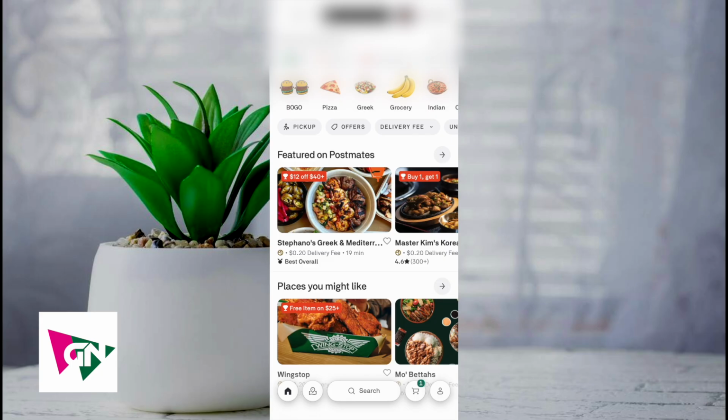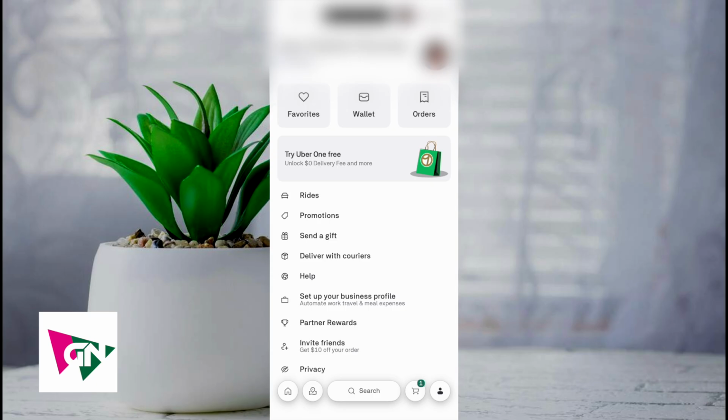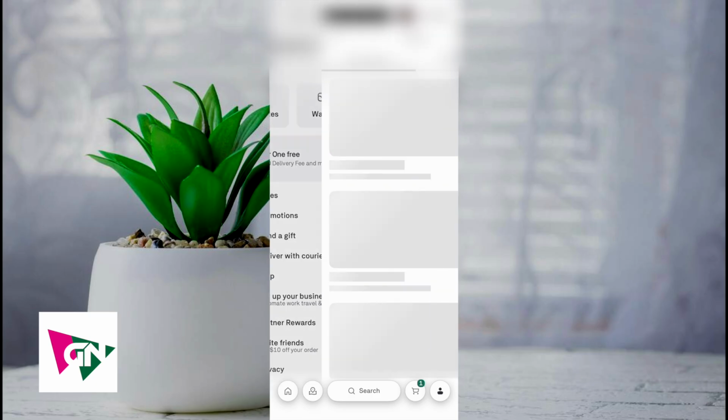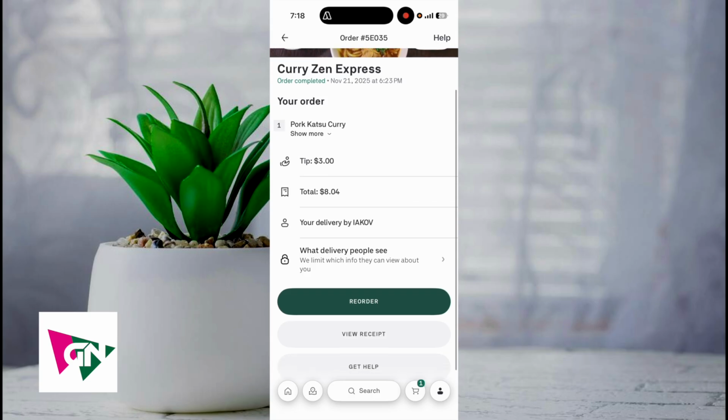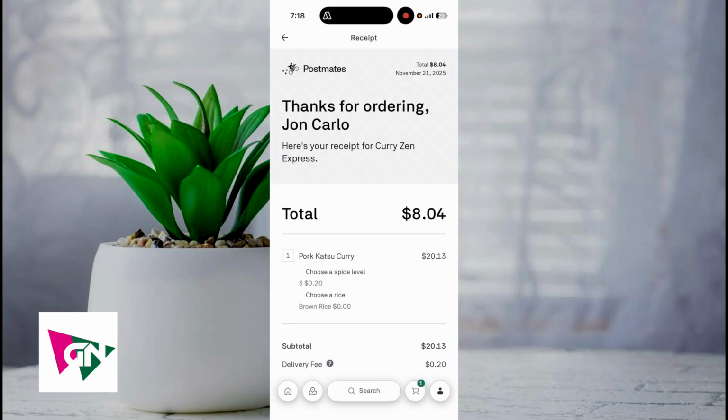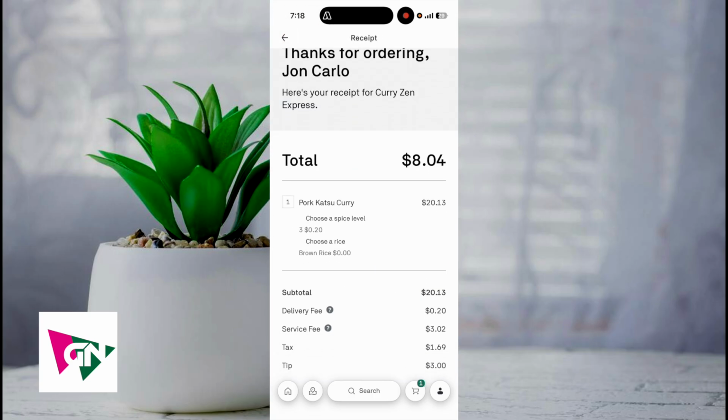Now, in order to do this, what you're first going to do is log on to the Postmates app. Next, click on your profile icon in the bottom right-hand corner. Then click on Orders, then click on Past Orders, and then this is where you're going to see a list of all your past orders. Click on one of the orders and then scroll down, then click on View Receipt. So this right here is going to be the receipt for your order, and there you have it.